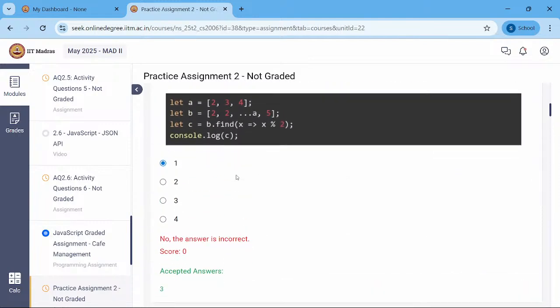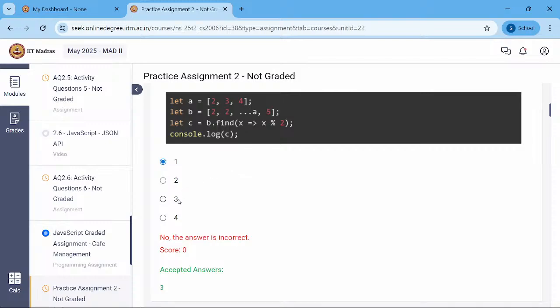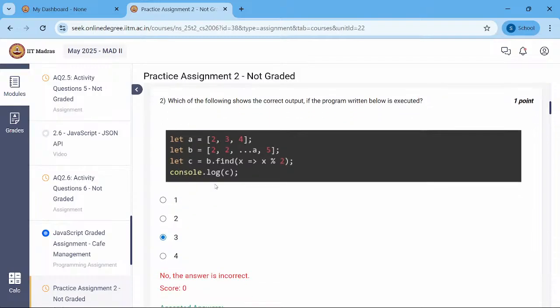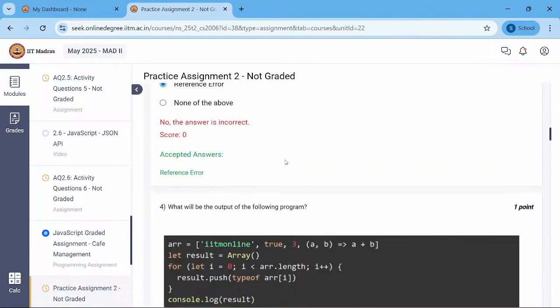What's wrong here? 3. Okay, which of the following shows the correct output if the program written is executed? Console.log C find. Okay, so what will be the value? 1 2 3 4. Okay, so 0 1 2 3 and 4. So it will take the first element which is non divisible by 2.